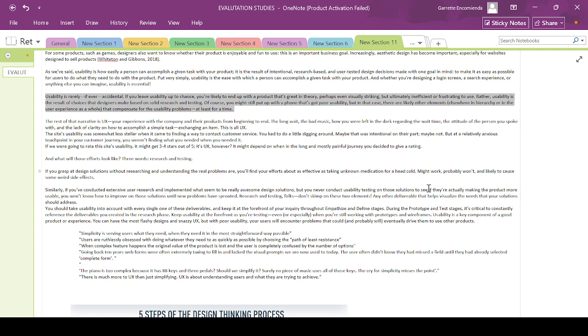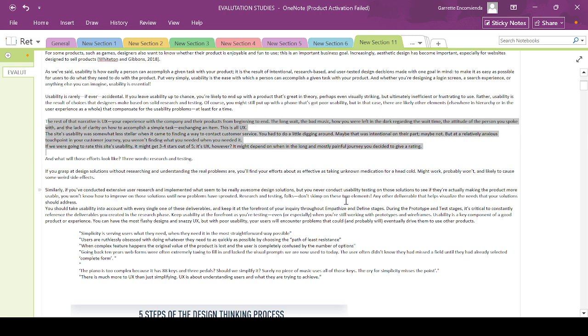Of course, you might still put up with a phone that has poor usability, but in that case, there are likely other elements elsewhere in the hierarchy or in the user experience as a whole that compensate for the usability problems, at least for a time. The rest of the narrative is UX: your experience with the company and their products from beginning to end. The long wait, the bad music, how you were left in the dark regarding the wait time, the attitude of the person you spoke with, and the lack of clarity on how to accomplish a simple task, exchanging the item. This is all UX. So that's the difference between usability and UX.